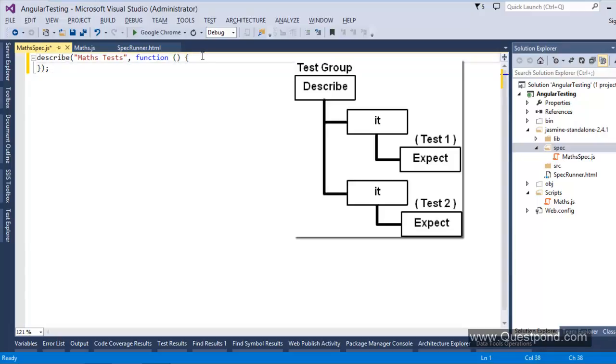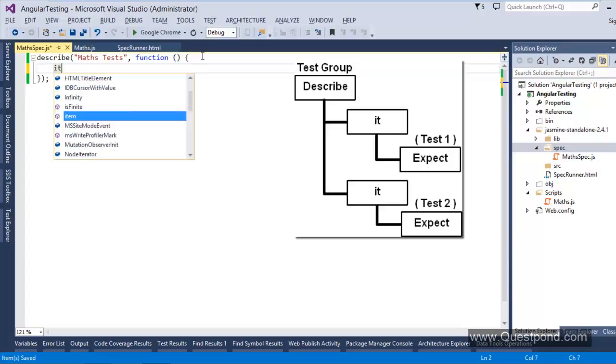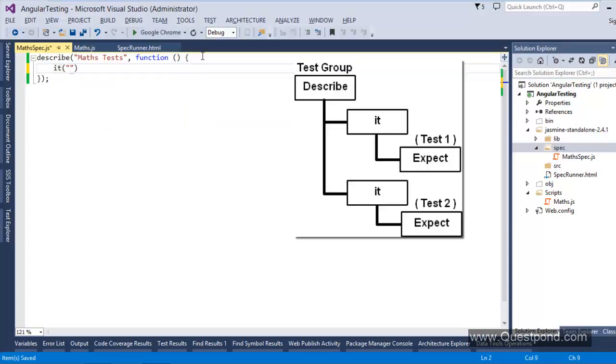Inside this callback function, we will invoke the it method. Here we will say must return sum, and again it will accept two parameters. Second is going to be a callback function. Enter. Now semicolon, done. Each time we call one it method, it will be considered as one test method.